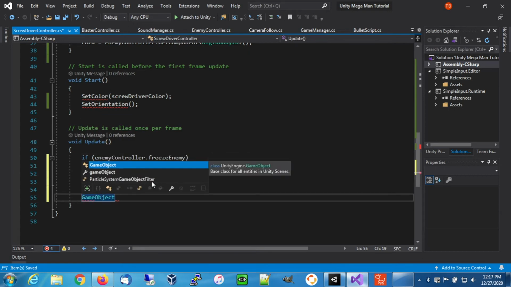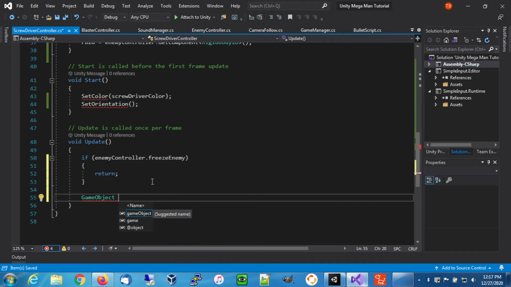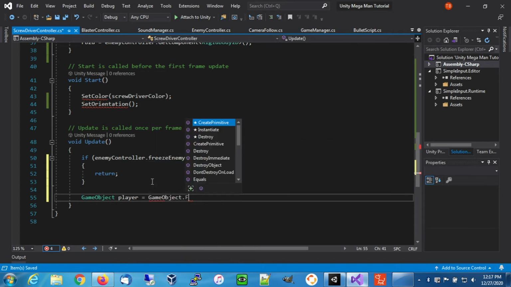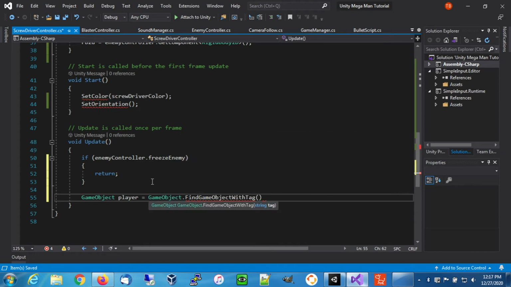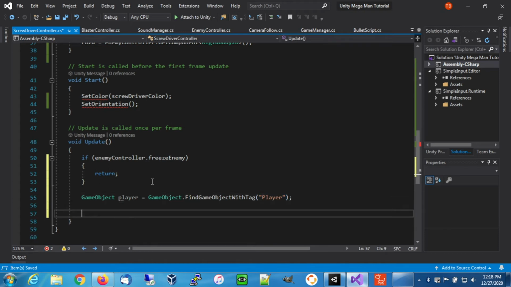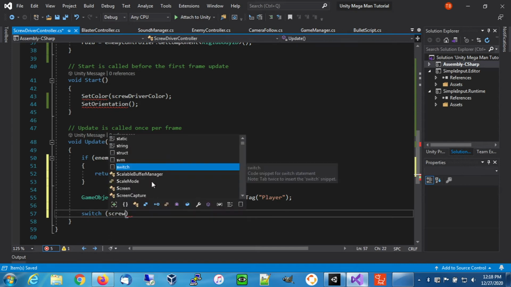So we need to know where the player is on the screen so that we can calculate the distance between ScrewDriver and the player. So we're going to get the player using GameObject.FindObjectWithTag, singular. We're looking for the tag of Player because that's what our player has on him. And then down here we're going to do a switch on ScrewDriver state.